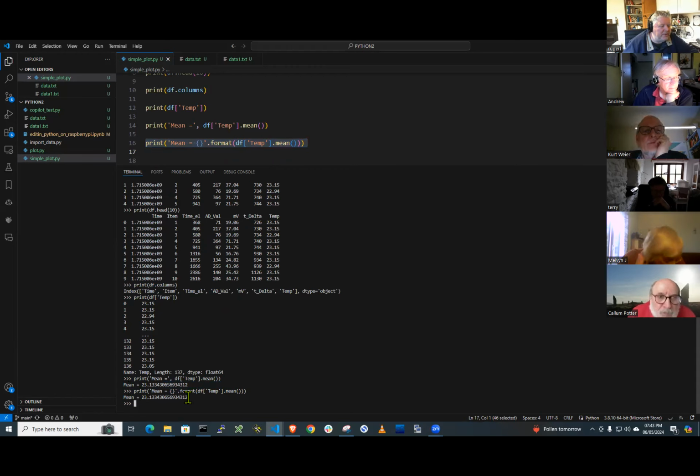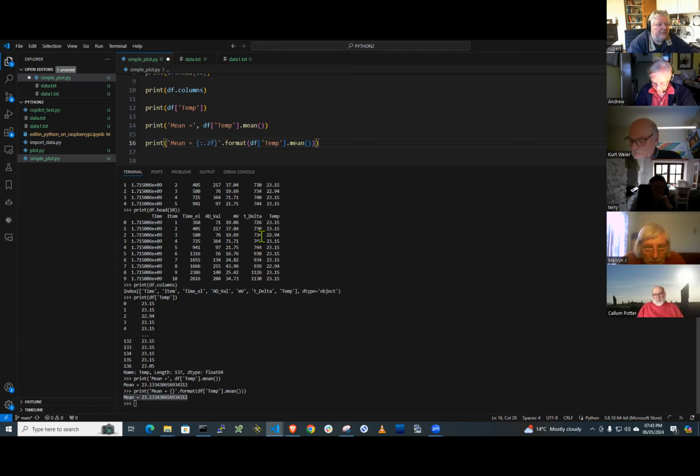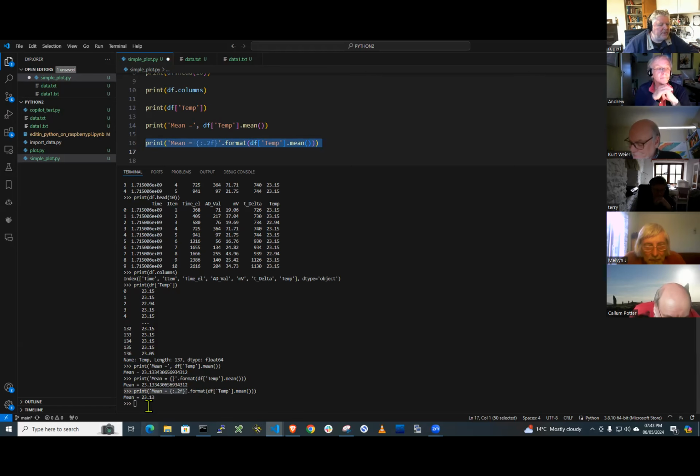So we get all those decimal places. Now, the nice thing about format is it has other formatting you can put in there. If I put colon dot 2f, the f stands for floating point, which means that after the decimal point I want just two places of accuracy as a floating point. That notation works for any floating point number. If I print that out now, you get 23.13, which is obviously a lot nicer. So the format command is definitely worth learning when you're manipulating values, if you don't want to get 12 decimal precision, which is crazy.